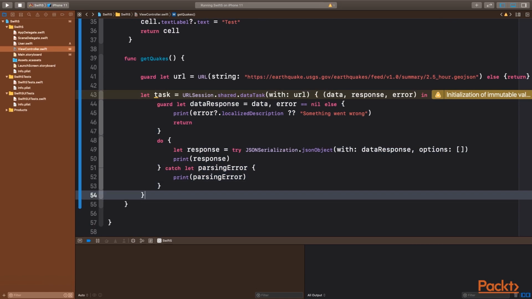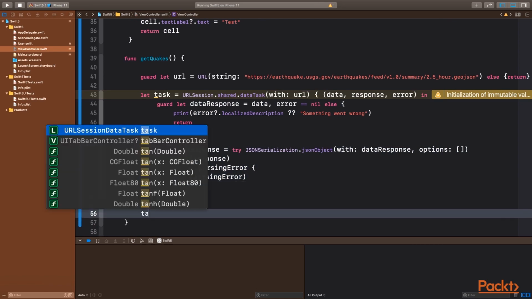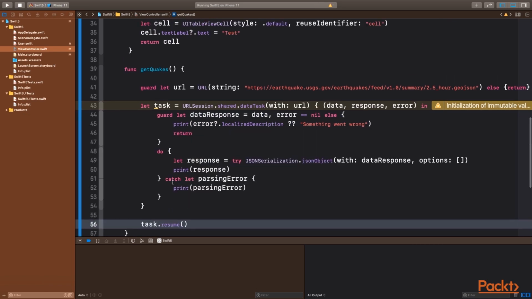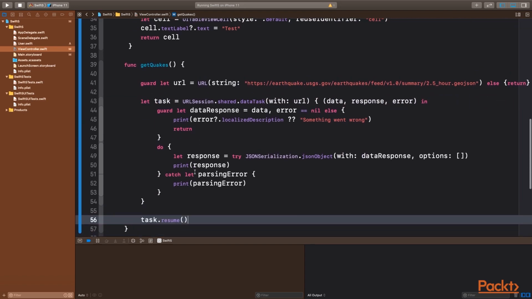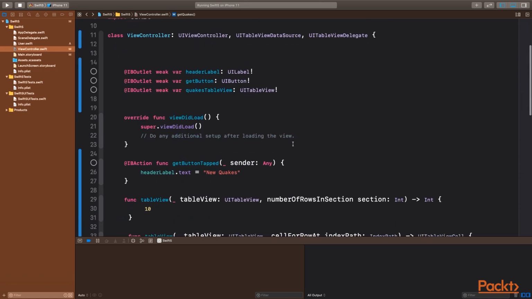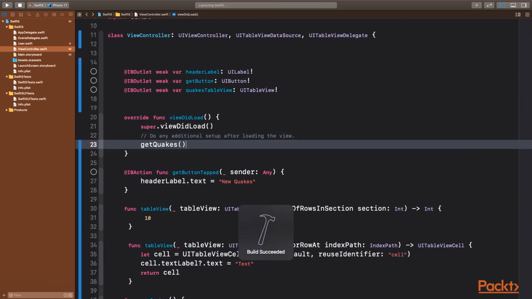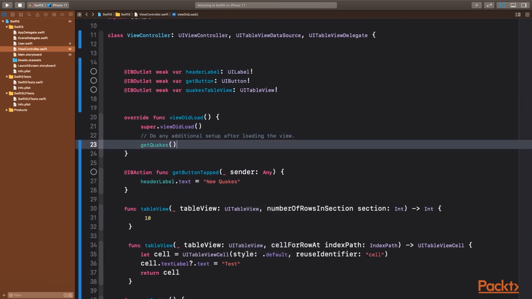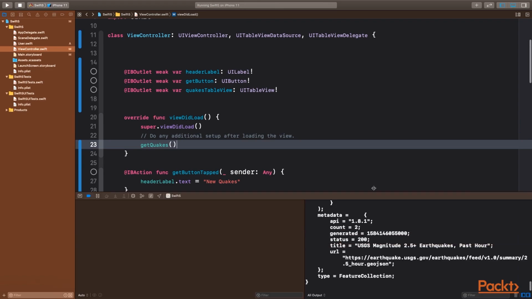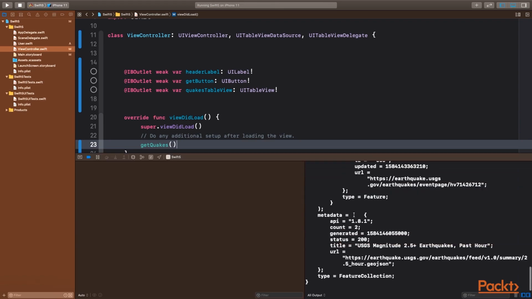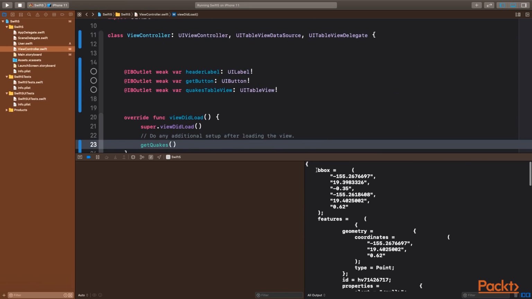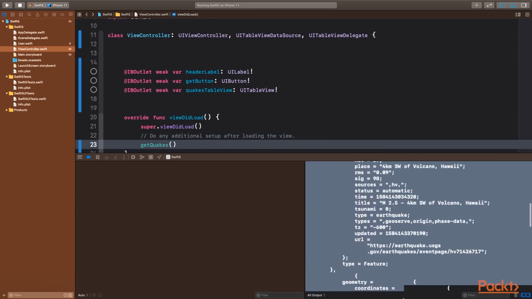So now that the task is ready, let's resume it. To quickly check if it works or not, we're going to put this function call in viewDidLoad. Let's try and run the application and see if we are able to print the response. And as you can see in the console over here, we have the response ready for you.